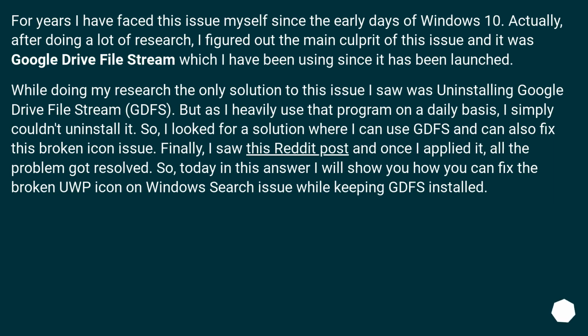For years I have faced this issue myself since the early days of Windows 10. Actually, after doing a lot of research, I figured out the main culprit of this issue, and it was Google Drive File Stream, which I have been using since it was launched. While doing my research, the only solution I saw was uninstalling Google Drive File Stream, GDFS. But as I heavily use that program on a daily basis, I simply couldn't uninstall it.